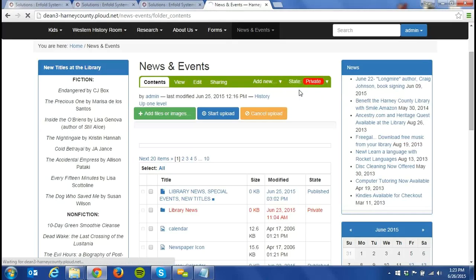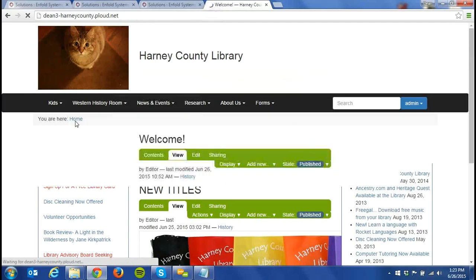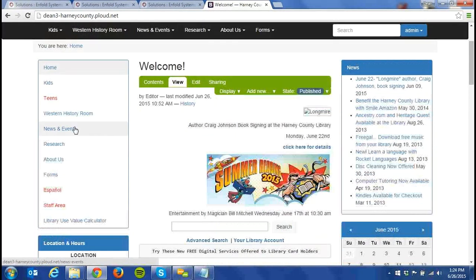Publish will make it visible to anyone, whether they're logged in or not. Publish for staff will mean logged in users who are part of the staff will be able to see that, but users who aren't logged in won't be able to. And so if I go home now, you can see news and events has changed from red to blue, indicating that it's published. And content within that folder will now be visible to users who are not logged into the site.